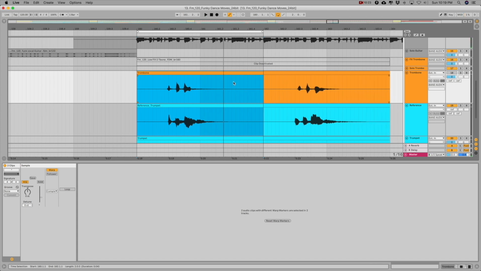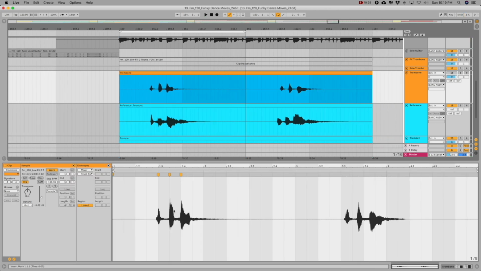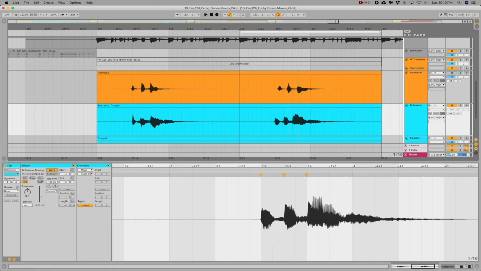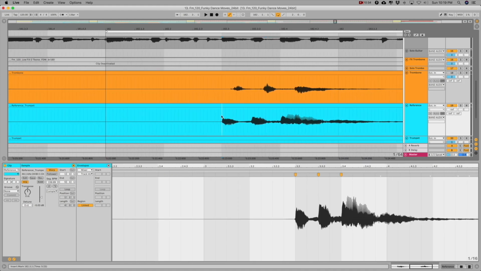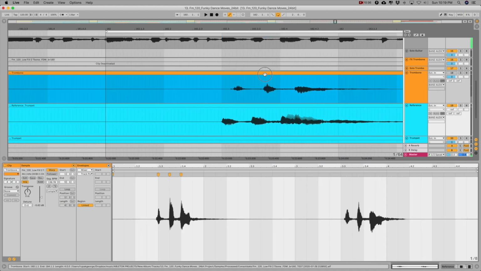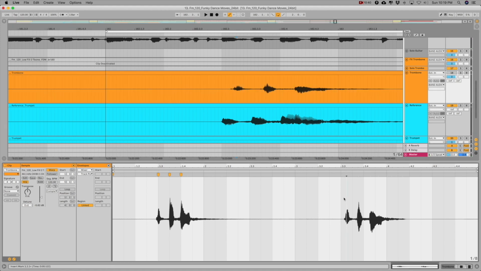Okay, great. So that is now looking like it's in time. So now in the next part, we can see that this is out of time. And what I'm going to do is I'm going to create a warp marker, bring it back here, create a warp marker for this, put it on the grid, and bring one here that's on the grid here.